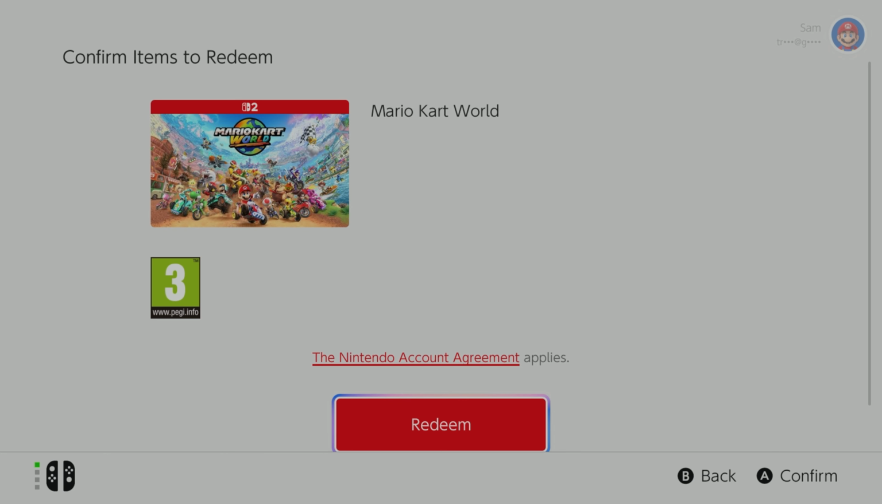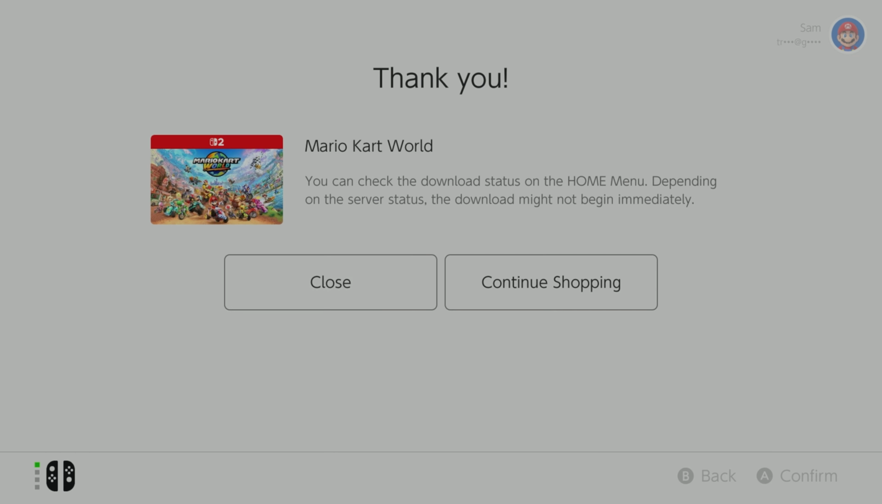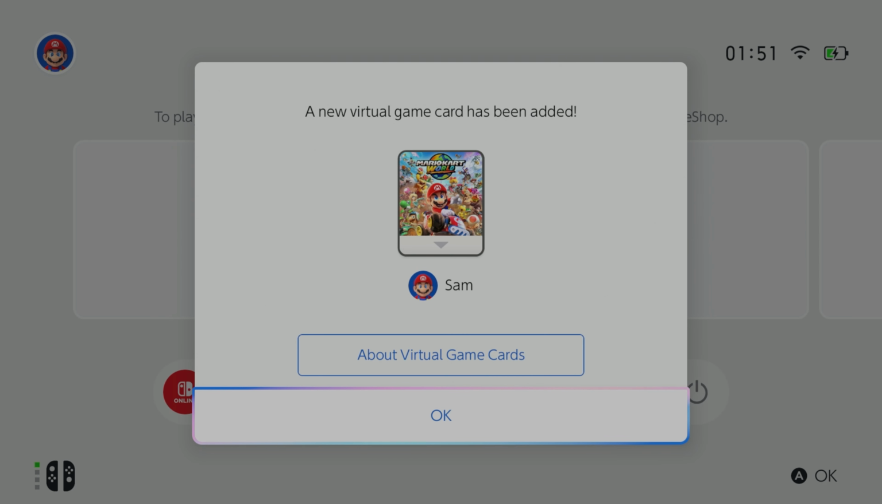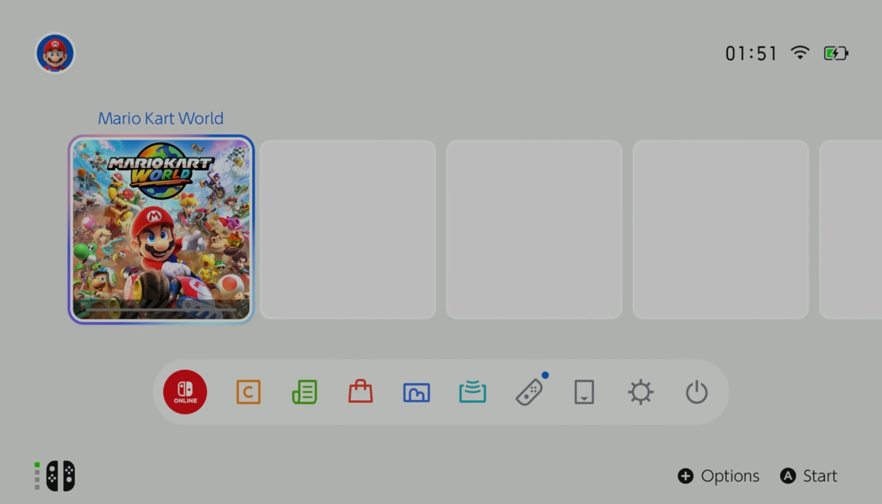You'll now see a preview of what you will be redeeming, so if you're happy, select Redeem, and it should then say thank you. Choose Close, and it should say a virtual game card has been added if it's a game. Select OK, and now your game will download and install. This could take a while depending on your download speed, but once it's done, you can play it from here.